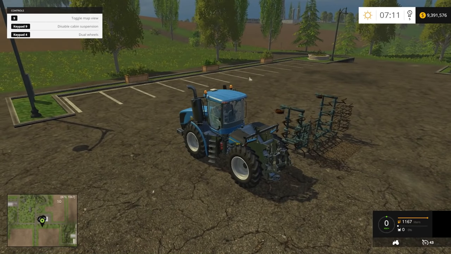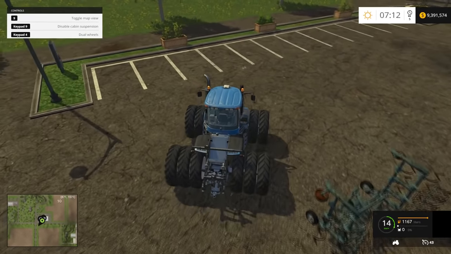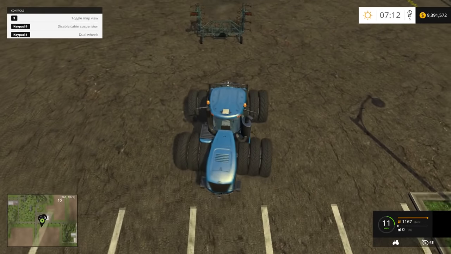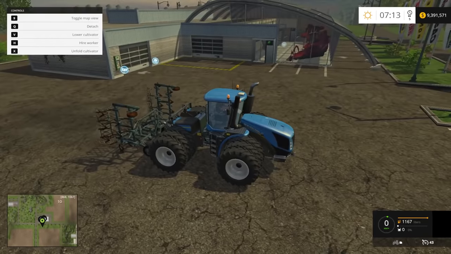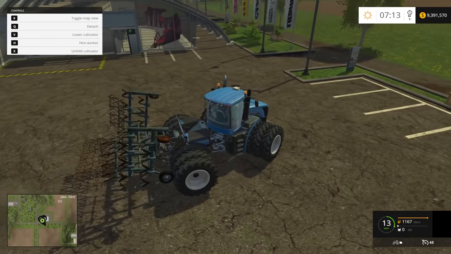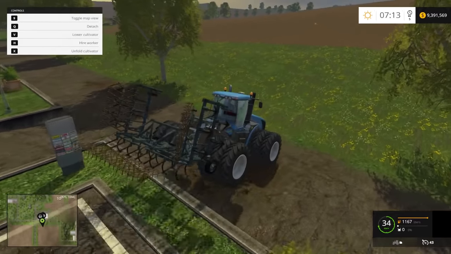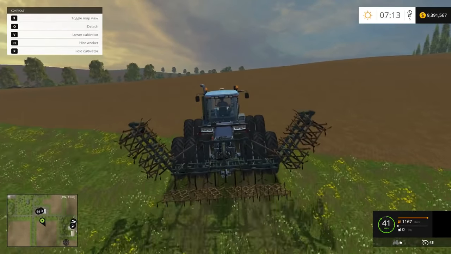Wait a minute. I'm missing tires. Dual wheels, keypad 4. Oh, there we go. That is a lot of rubber. Holy cow. This thing still looks tiny behind it. I'm going to have to drive right off of here, I think. Yeehaw! All right. So we'll unfold him. Press X, unfold him.